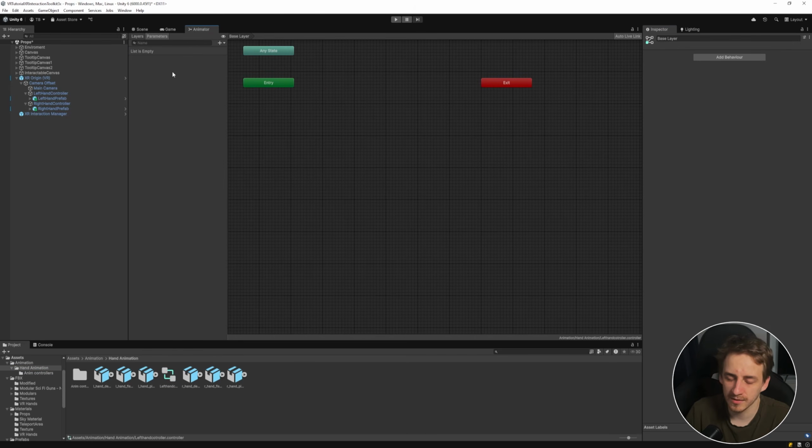In this case, we are going to need two parameters, one for the grip value and one for the pinch value. So I'm just going to create two floats because we will need the value. So this is going to be the grip. And this one's going to be the pinch. Just make sure you write it correctly because we are going to reference it as a string. So if it doesn't match up, it won't work.